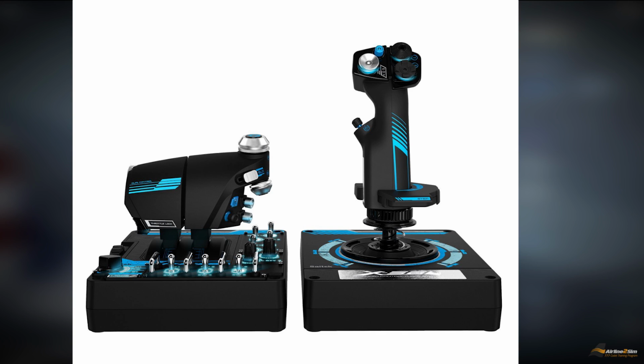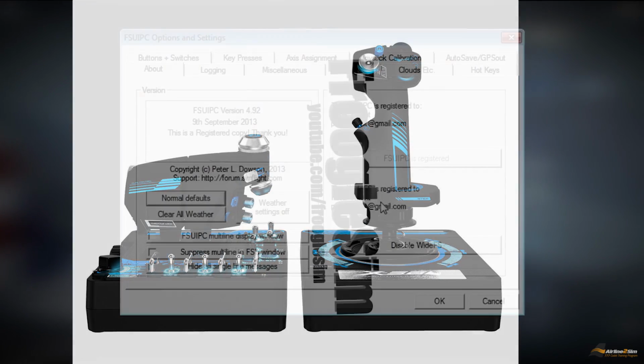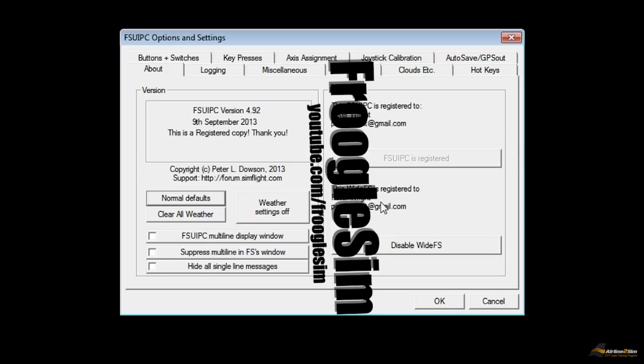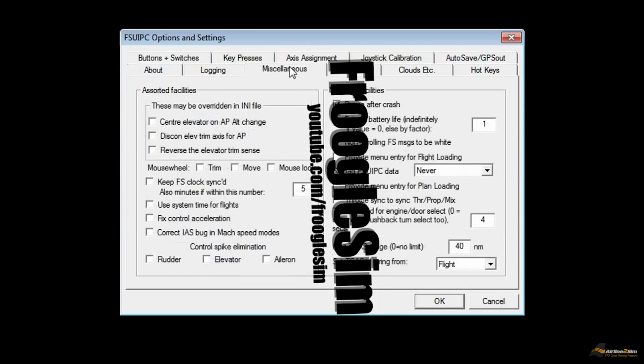I set that up in FSUIPC, which is another little app. If you want a great video on this, go and check out Frugal on YouTube. He has an amazing video on setting up FSUIPC. What I will do is, in the members area of the Airline to Sim website, put a quick little guide on how to set up reverse thrust, because it can be a little bit fiddly sometimes with FSUIPC. But this throttle is really good for that.